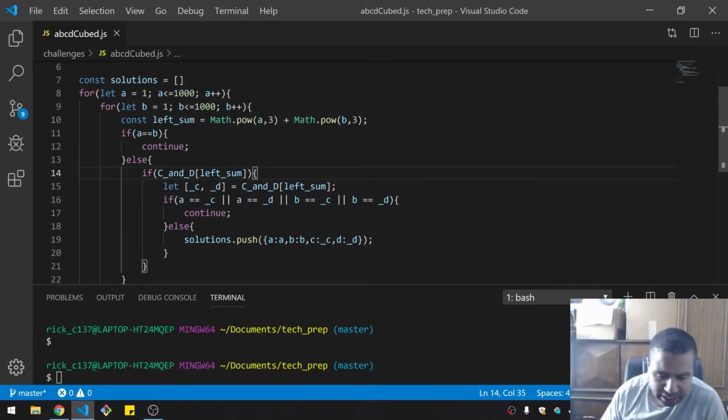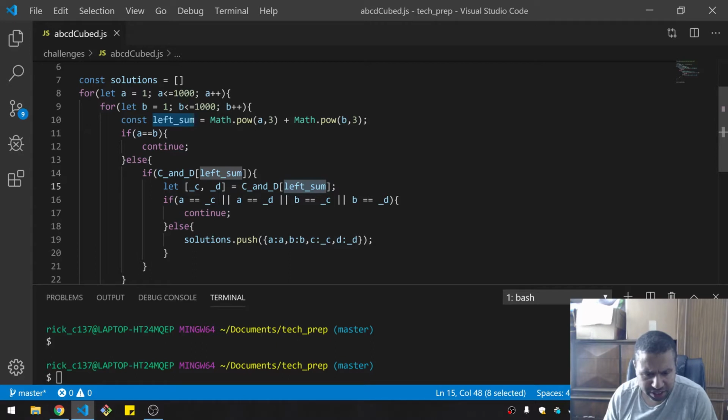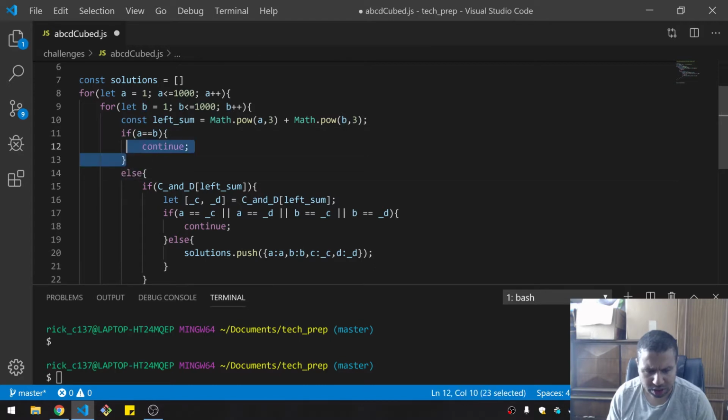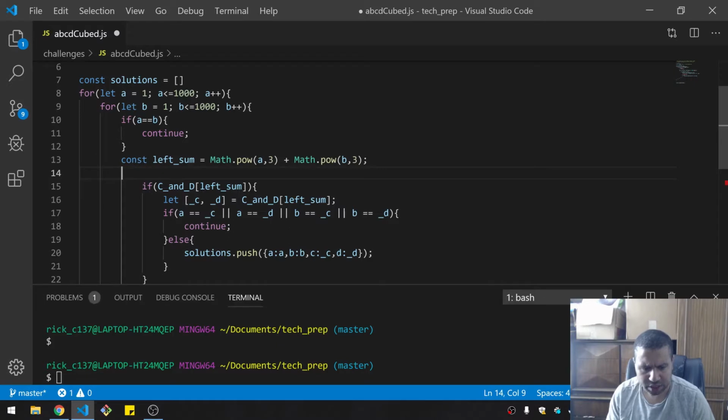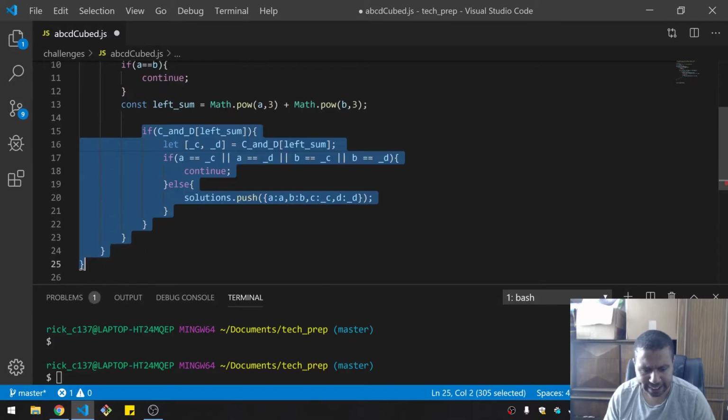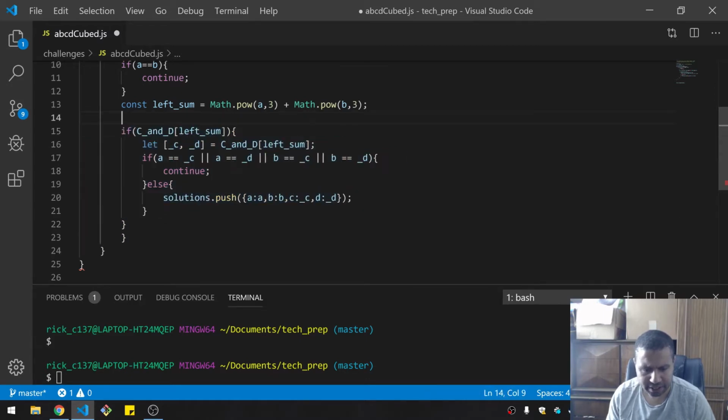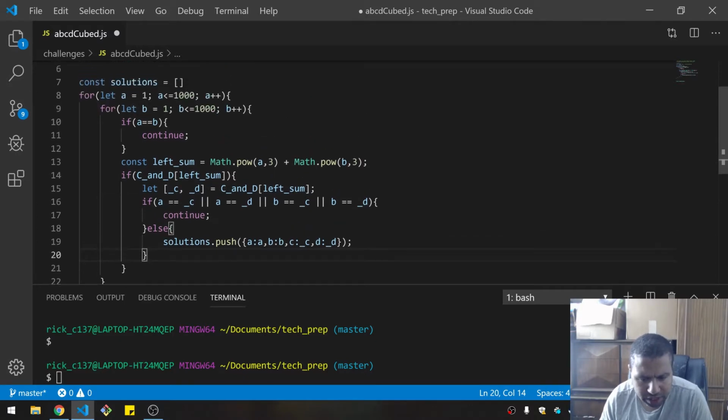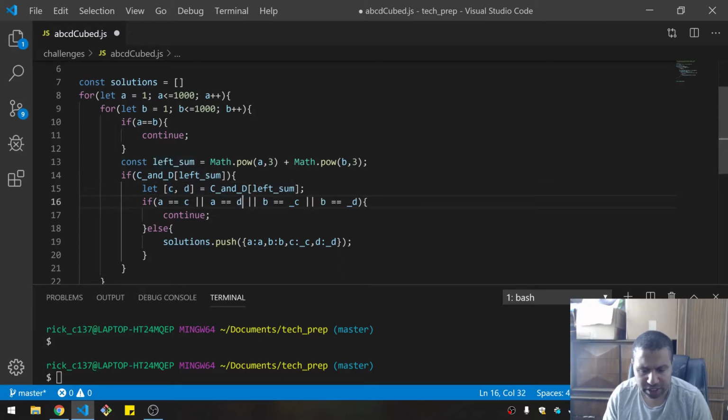All right, so C and D is that, and so you go through it, you get your left sum. A cannot be equal B, so actually I should do that first. Okay, so you get your left sum, and then you say, okay, if left sum exists, then we have our C and D effectively. And then we can make a comparison. As long as these things aren't equal, then we're fine, otherwise continue, else solutions push your solution, because their sum already equals. And I think that's kind of it.